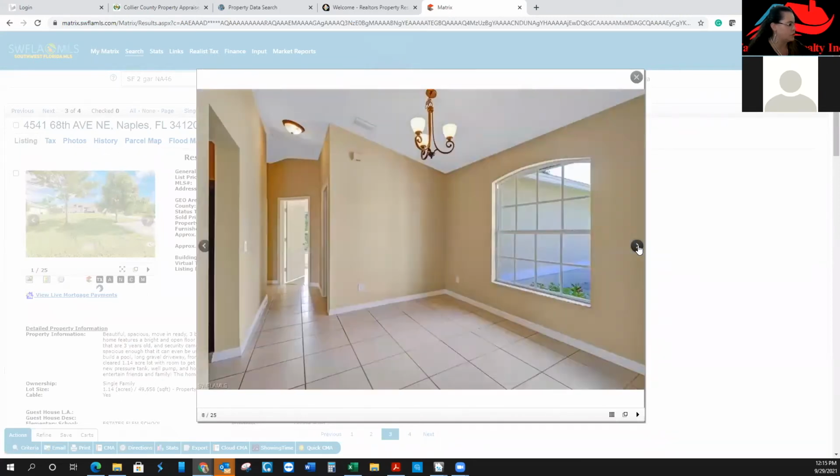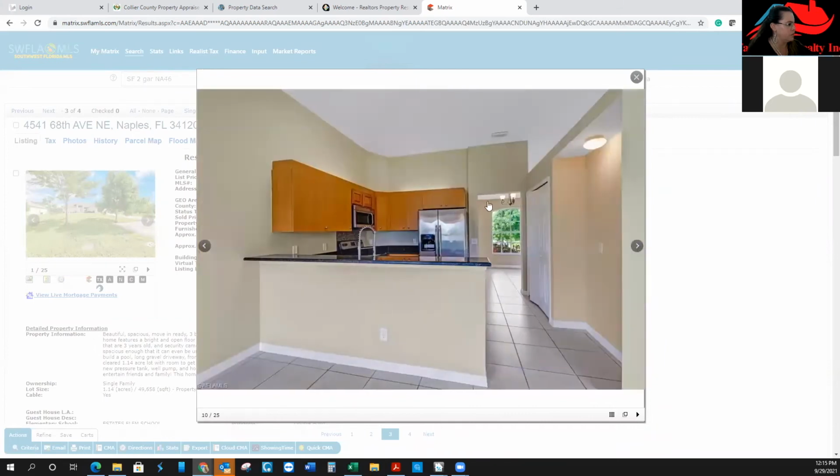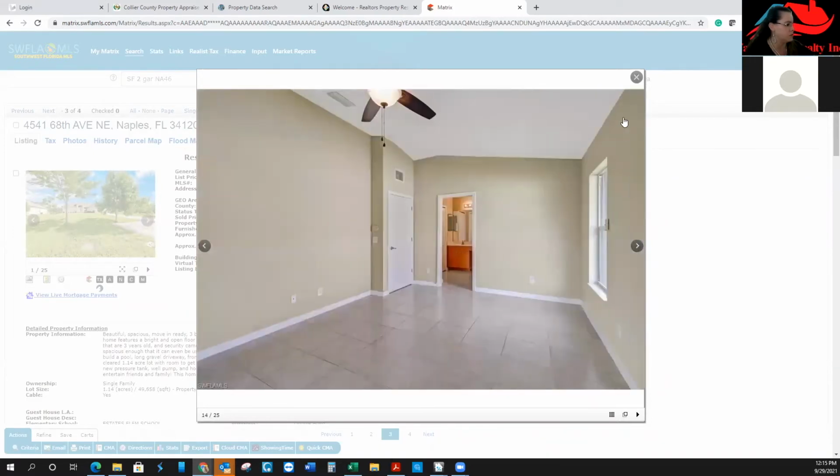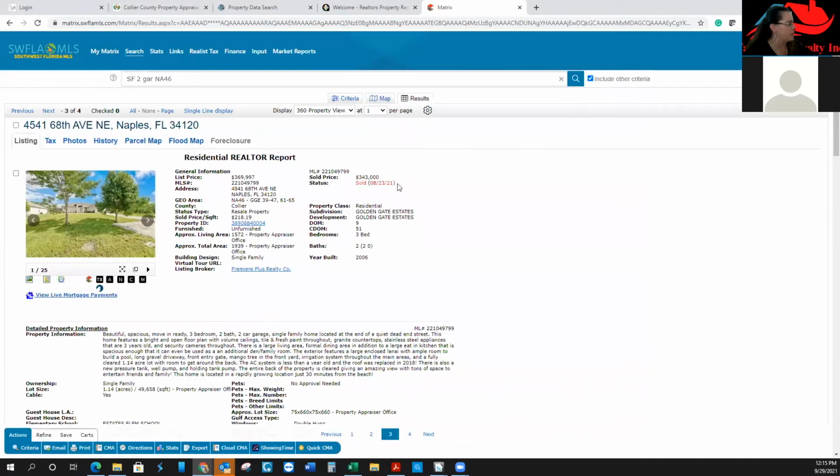You look at condition, you look at all the features. So based on what I've told you and what this looks like, it probably looks like similar condition. And this sold a month ago for $343. It's 1.25 acres, just like the subject. 2006, it's not that far off, because in that year the building codes were similar. So this would be a good one. You would just have to adjust for the square footage because it's smaller.